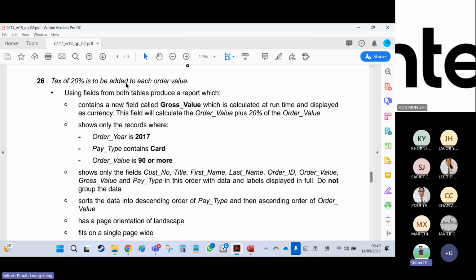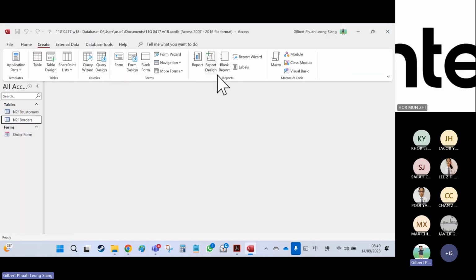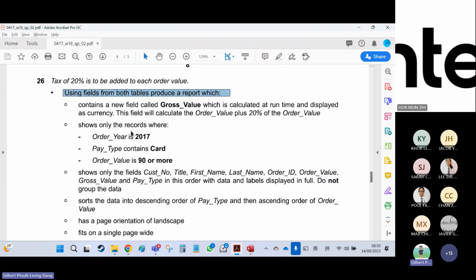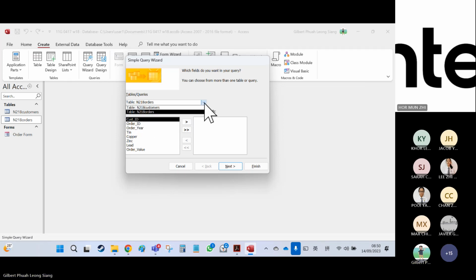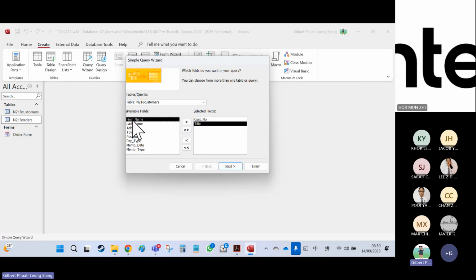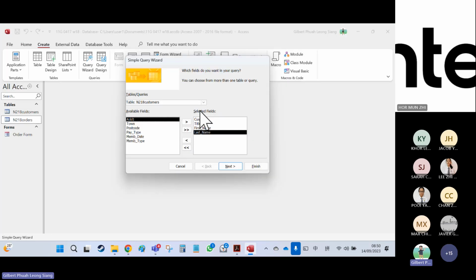Tax is 20% added to each order value. Create a report first. Okay, so for a report we need a query. So create query first. From query wizard, simple query, what they want: customer number, then followed by title, first name, last name, order ID, order value.